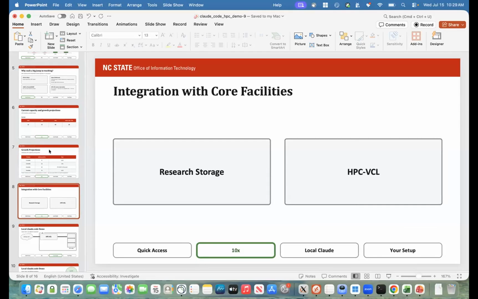Okay, again in the 10x category, sustaining high throughputs for the next 2-3 years, the duration of your project. You also want to consider the integration with core facilities. All right. I'm just going to mention 2: research storage. That's very important for your workflow. It's a separate service from the HPC, but it's completely, passively and seamlessly integrated into the HPC. And of course, as I mentioned, the HPC VCL. Right?